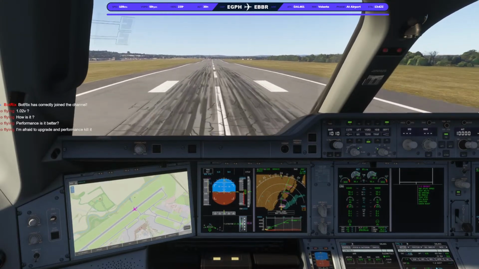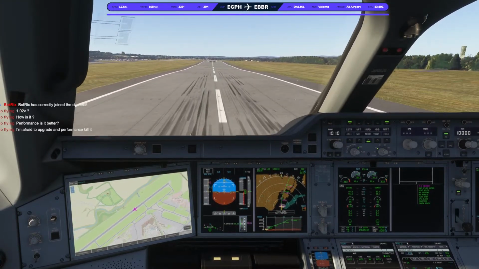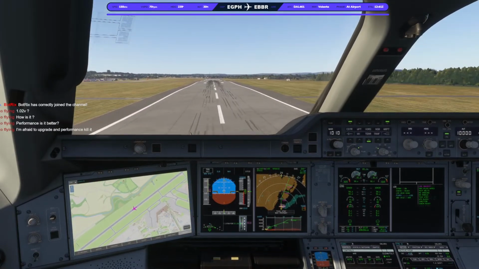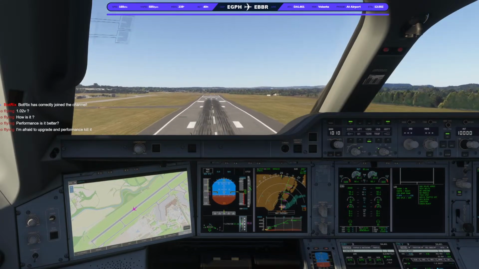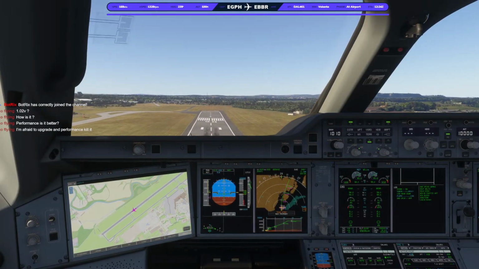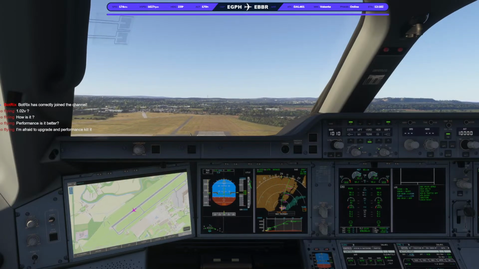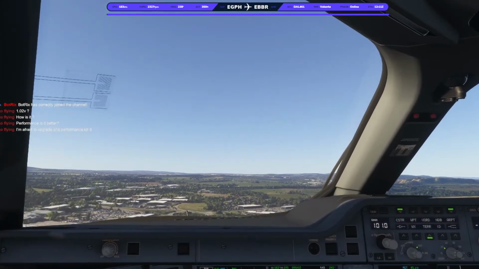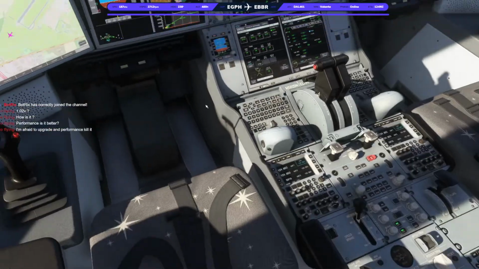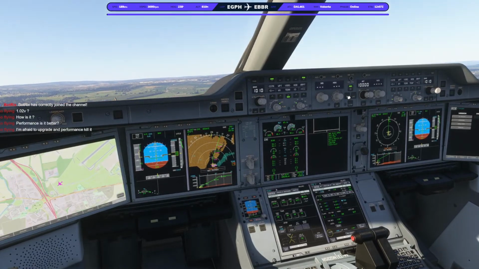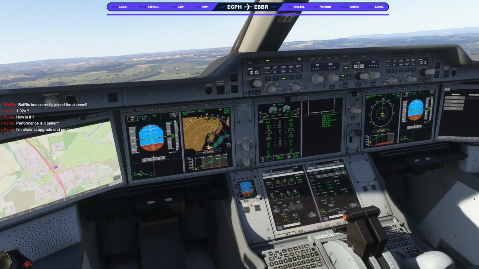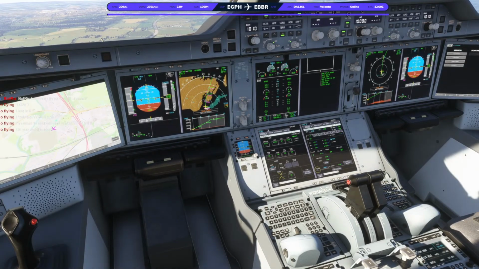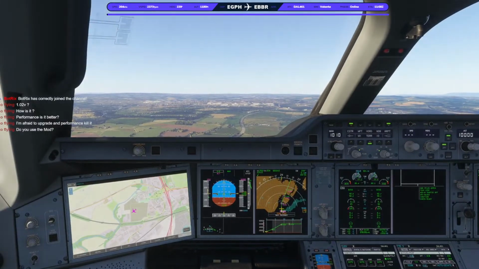100 knots. V1. Rotate. Beautiful. Positive climb. Gear up. Look at that. Absolutely beautiful out of Edinburgh right there. Oh, whoops, daisy. Autopilot 1 on. And we can set that to the climb position, which is now set. Flaps can be retracted. Beautiful.